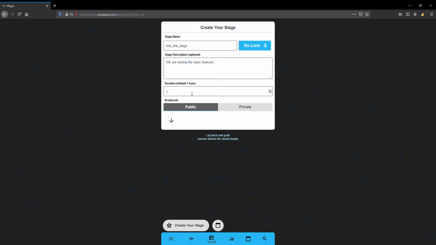And you can set the amount of time that you want your stage to be shown as joinable. You can go over this time, but this is how long it will show up in the public view. And you can also set it to be private so that people will only be able to join if they know the name of your stage or if you send them a link to your stage. So I am going to click Go Live.